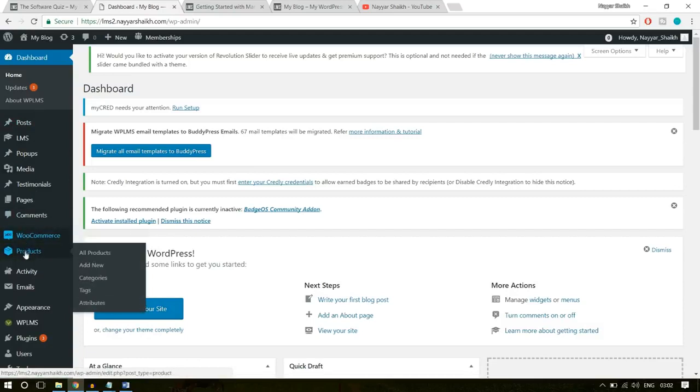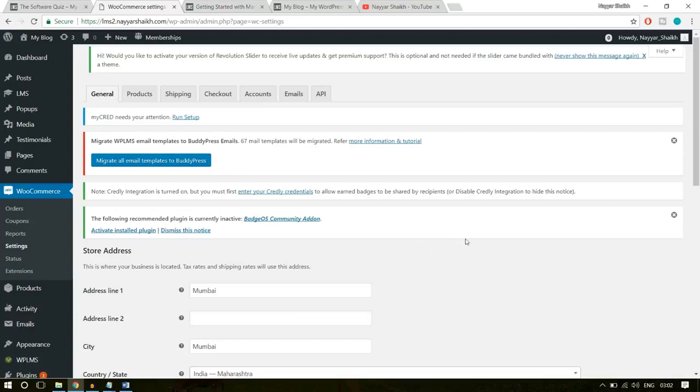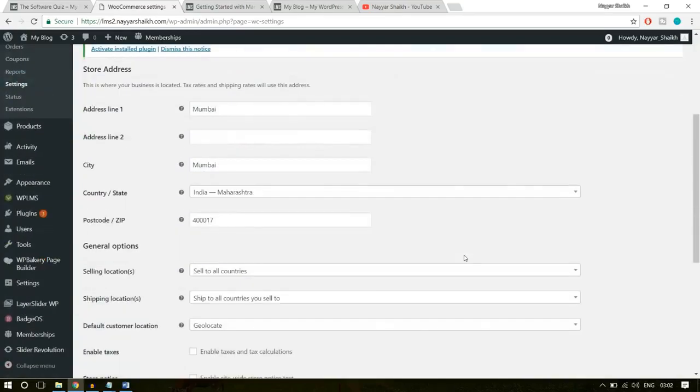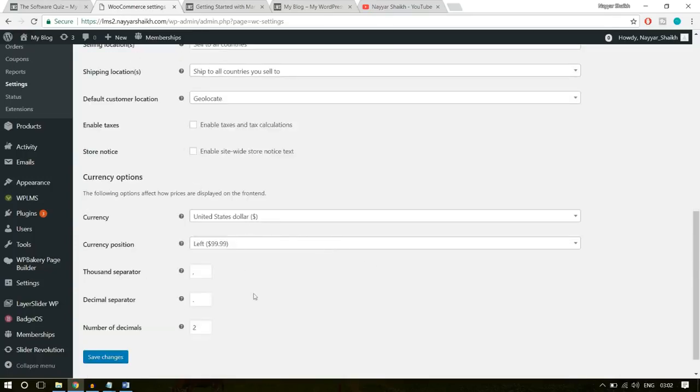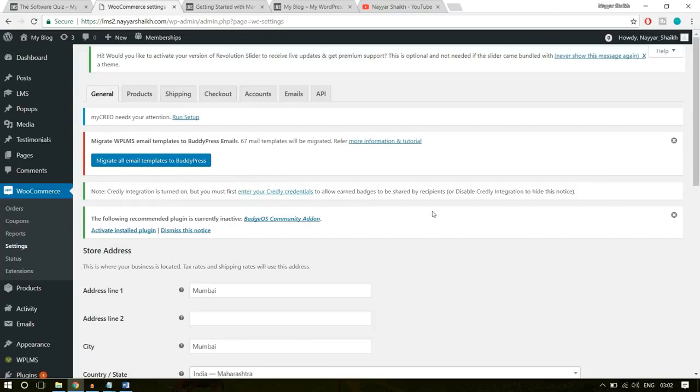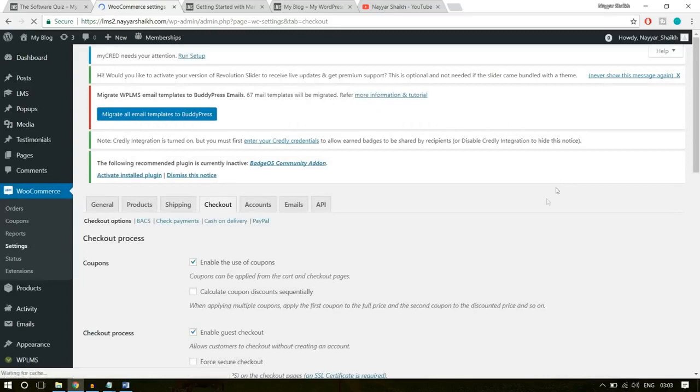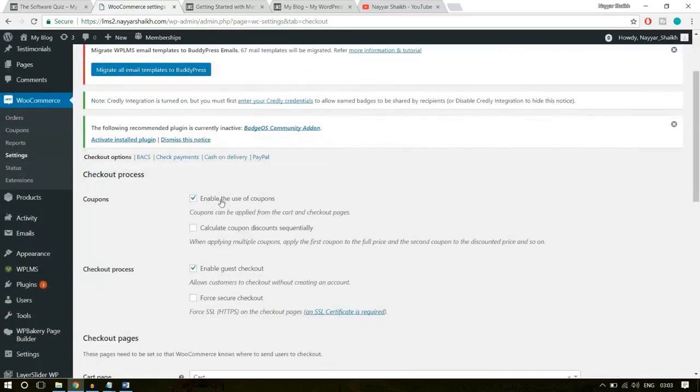After installing WooCommerce, we get this WooCommerce option and products option. So first hover WooCommerce and click on settings. Now here you'll see all the options related to e-commerce. So your store location, your selling location, shipping location, and so on. If you want to enable taxes, you can just tick mark this one. Okay, you can change the currency and so on from here. Now the main option that I want to go to is checkout option. So click on checkout, because now we have to enable PayPal so that user can pay through PayPal and we can receive the payment. And make sure you tick mark this thing, enable use of coupons, because we are going to enable coupons. Okay.